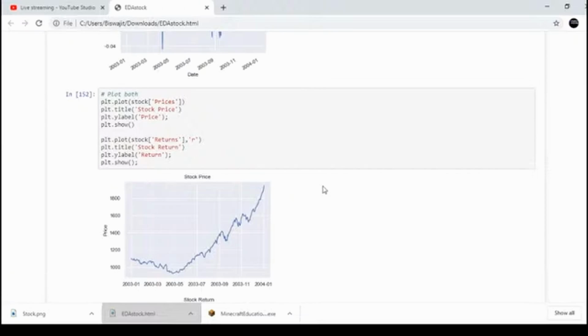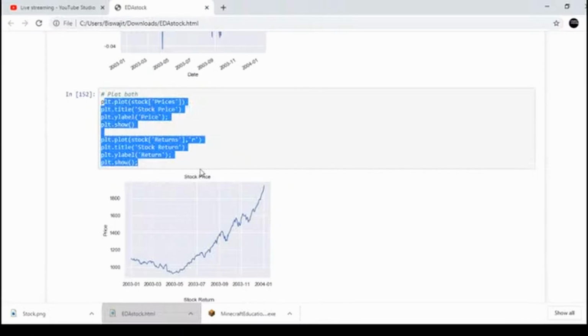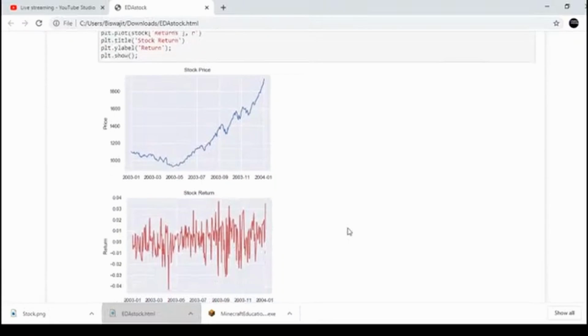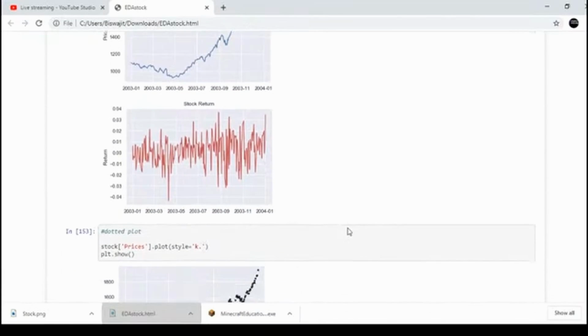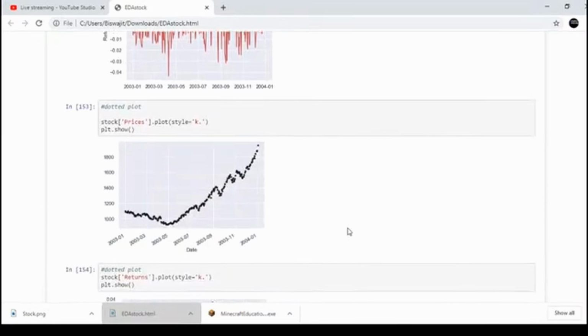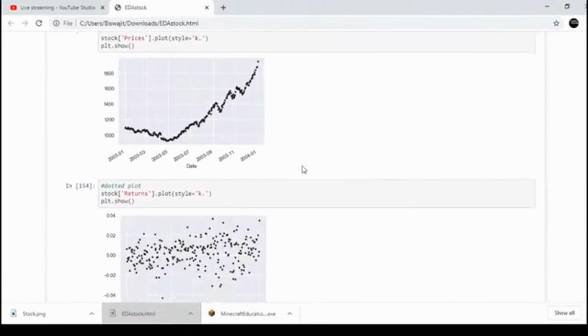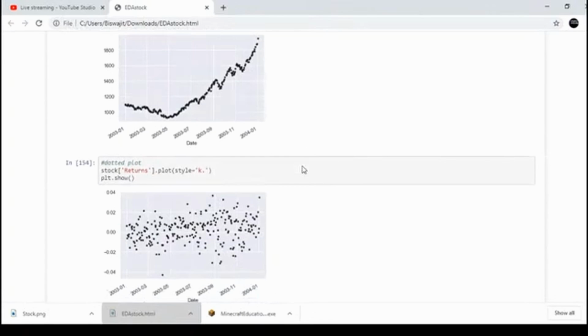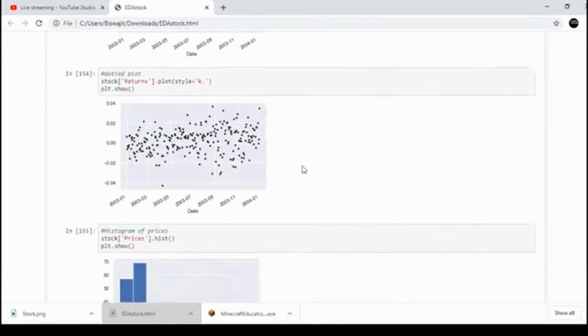And then you can also plot return and prices side by side. It's the same plot. I'm just plotting it again side by side just to get a better visualization. And then you can also use a dotted plot. This is what I've also used here, right? The syntax remains the same, except that I'm using style equal to k. So basically it's going to give us the dotted plot instead of a line plot, and that's what you see here. I've done that for both prices and returns.